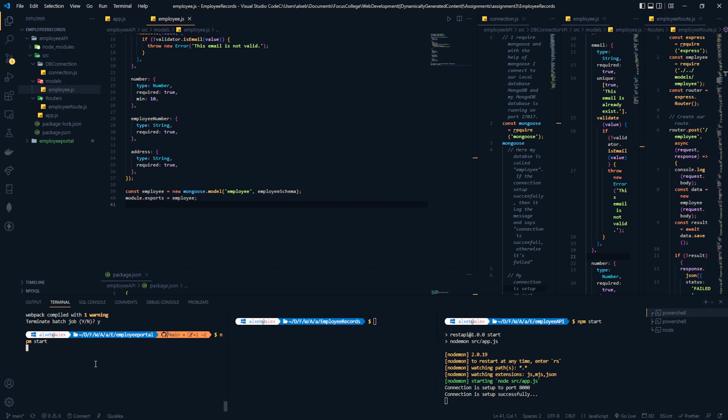And on my front side, as you can see, I have to run React. I use npm start in order to bring up the application. It takes a little bit of time, but this is just a demonstration.